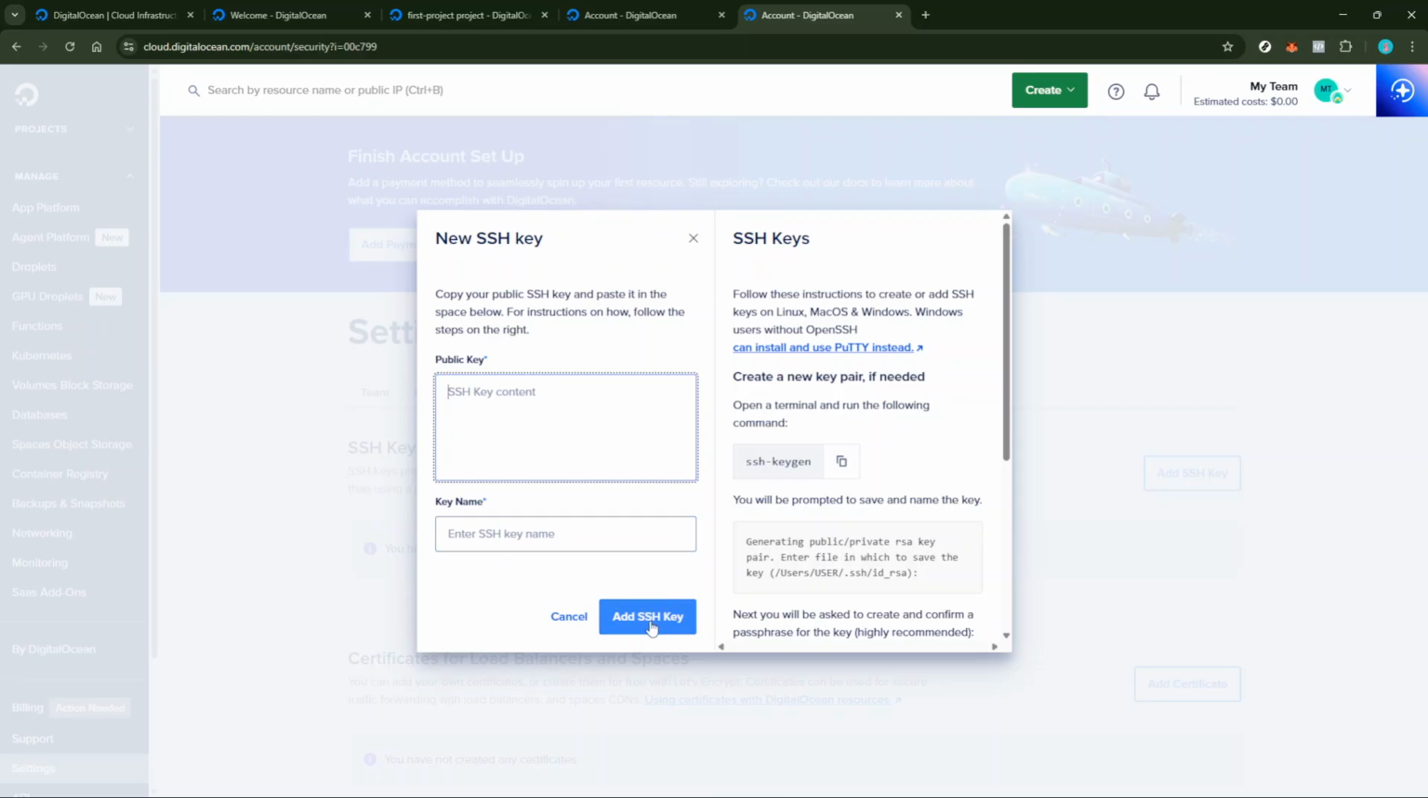Next, it's time to create a droplet. In the setup options for your new droplet, you'll notice an option to select an SSH key. Make sure to select the key you just added to your DigitalOcean account. This step is crucial as it ties your droplet's access with your generated SSH key, reinforcing the security of your connection.